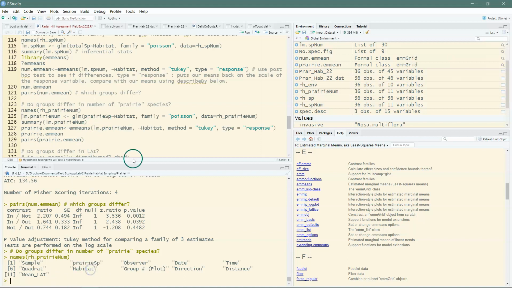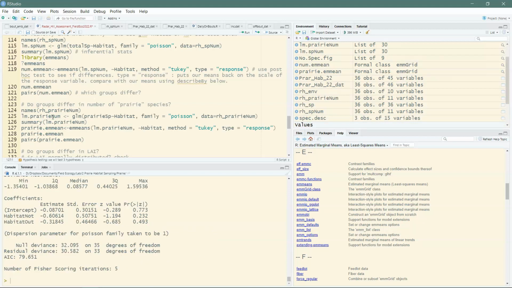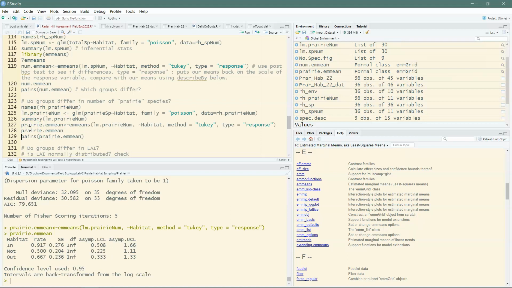We want habitat on our X. Again, I can make sure, yes, it's a capital H. And then the data that we want to pull it from is this RH prairie num. So I'm going to go ahead and run this model, do a summary. All right, here we see that there's no difference in the number of prairie species in compared to non-restored or in compared to the out. We can still do post-hoc tests, so we can run the EM means. We can see what that looks like.